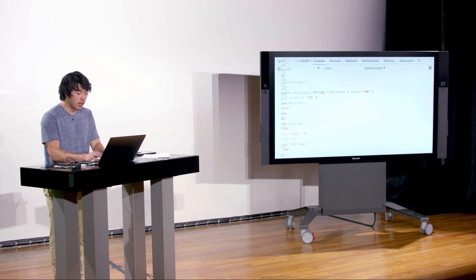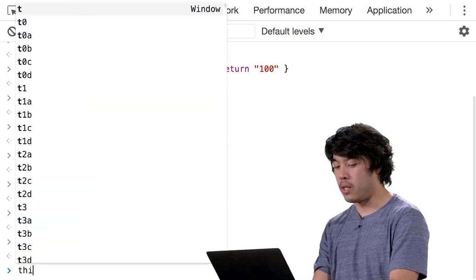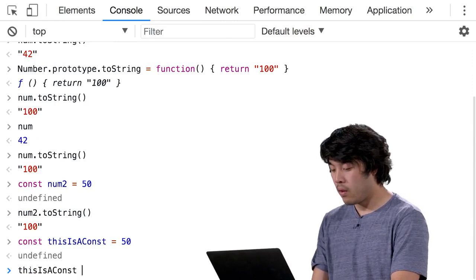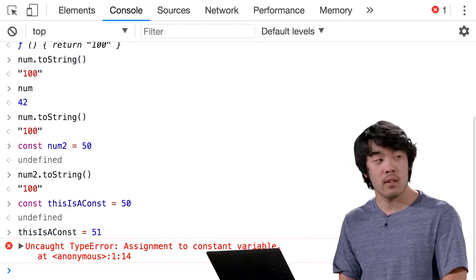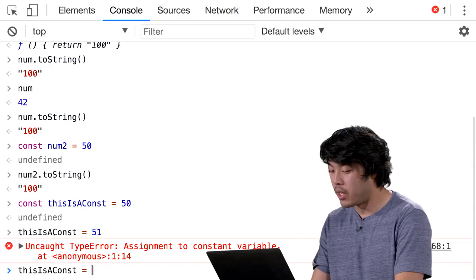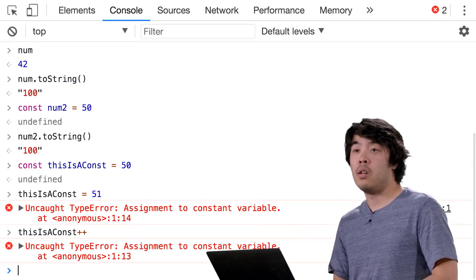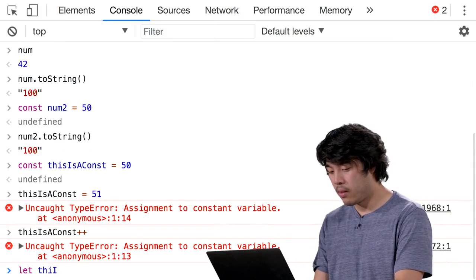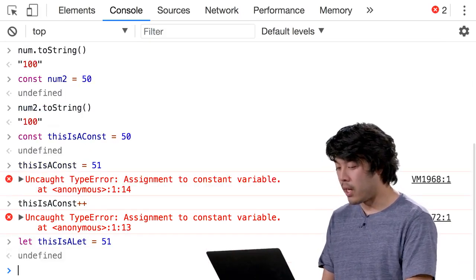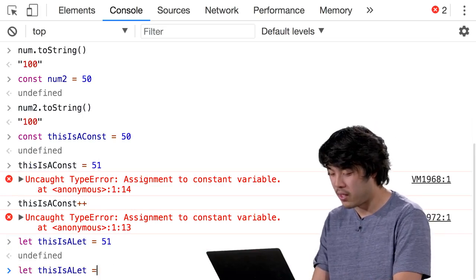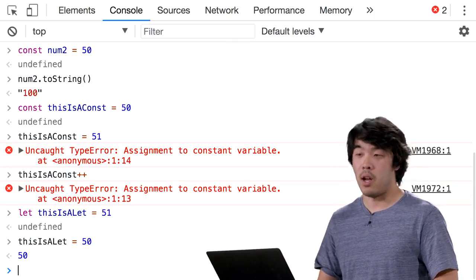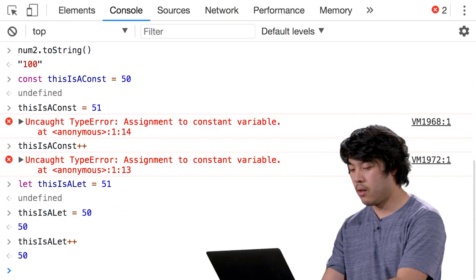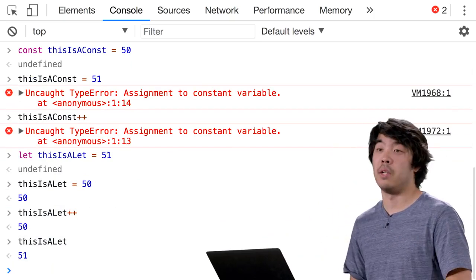So if I were to do const, this is a const, and set that equal to something like 50, and try to update that to be 51, I'm going to get an error that says, hey, you called that a const, but you're trying to change it. That's not OK. No matter how I want to change it, say I do plus plus or something, that's also going to fail. Whereas if I did let this is a let equal to 50, or 51, I made a typo, I can just say, hey, it was a typo. Let me change that to 50, and we're all good. And I can also do plus plus, or change it however I want, and it will actually update that.